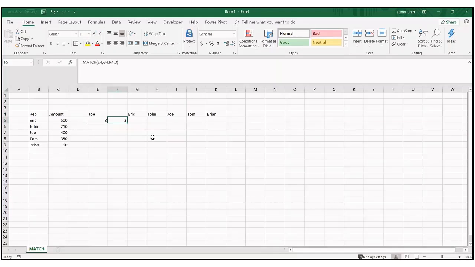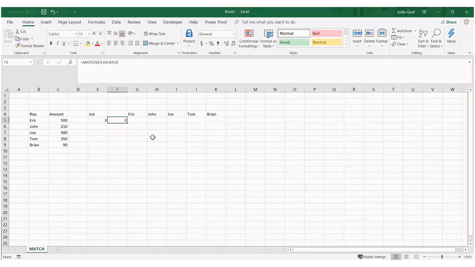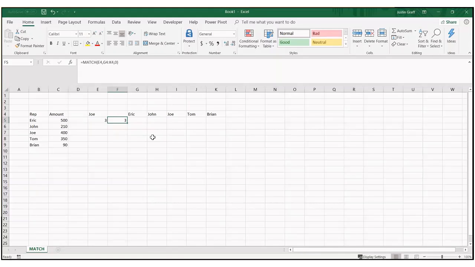So hopefully that helps you guys, and you can see it interacting with other formulas and being able to display a position, and that would affect other formulas and make them a bit more robust and a bit more dynamic.